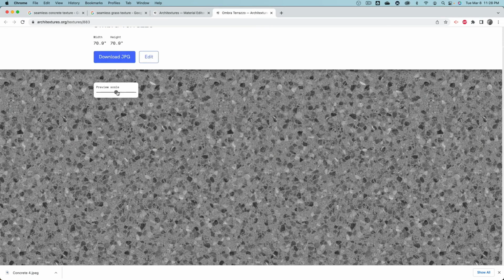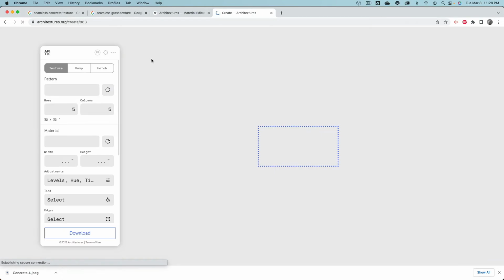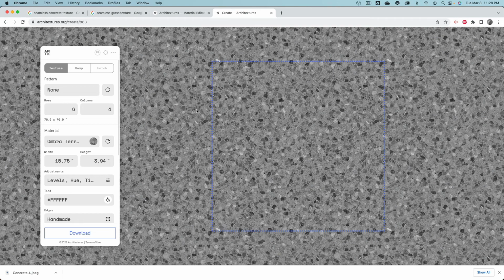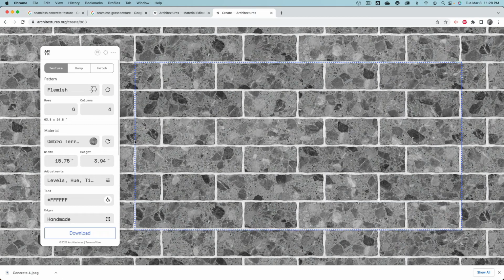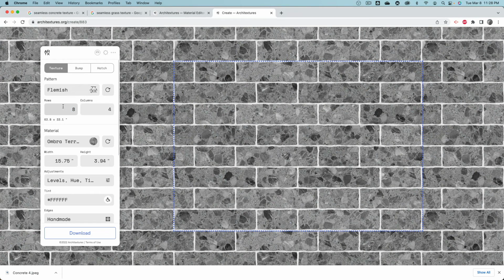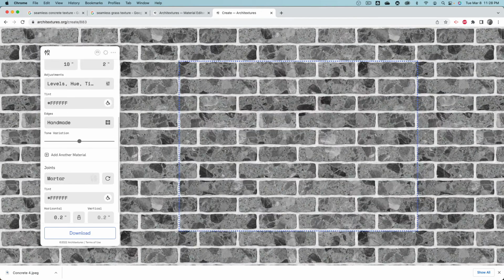Maybe I click on this one. I can do a scale, download it, or go to edit. So we see this. And maybe here, let me change the pattern. Oh, look at that. We can say 8 rows. It adjusts now, as you can see, the image for me. We can say width is 10 inches by 2 inches. So as you can see now, super easy.